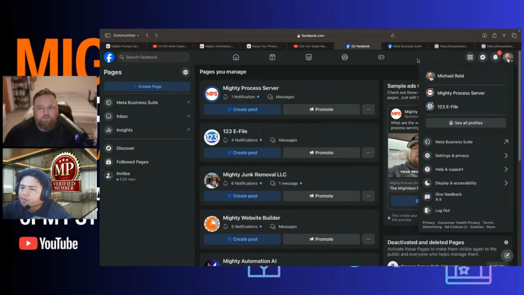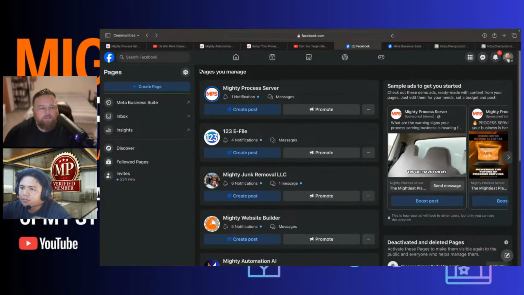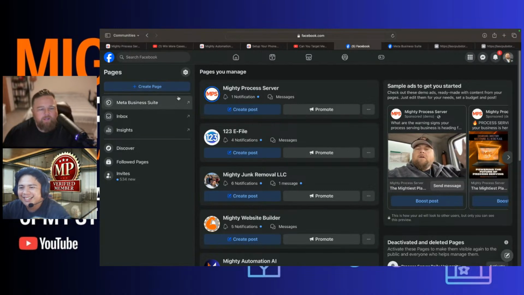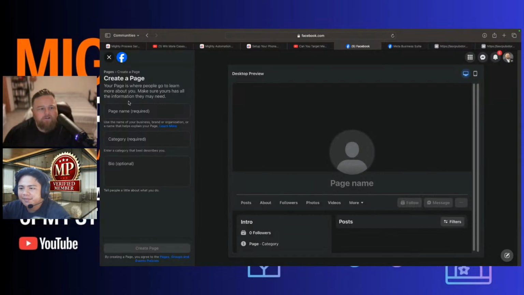What you want to do is be logged in as your profile so that you can come over here and hit create a page. I knew it was easy. I was like, why is it moved? So you just hit create a page. Okay, all right, same thing.